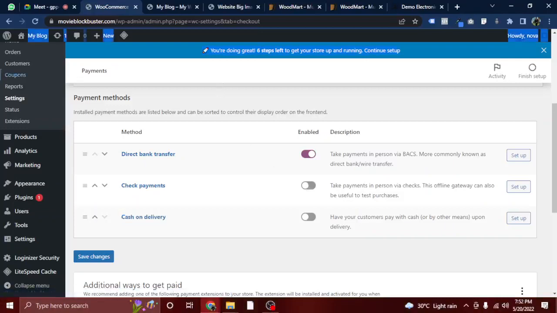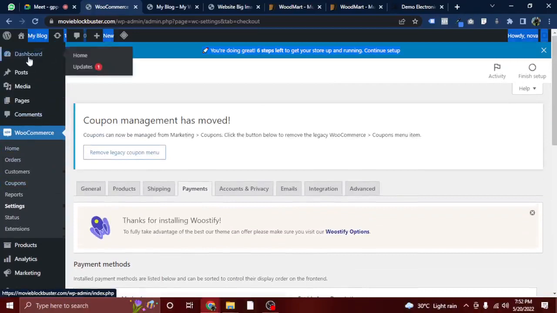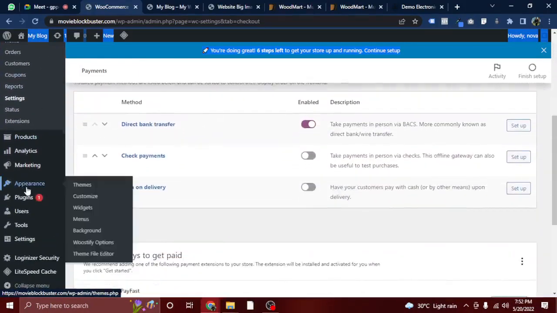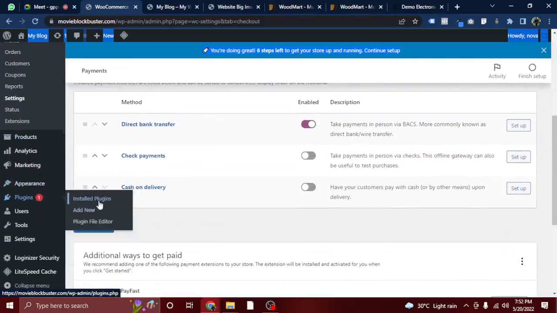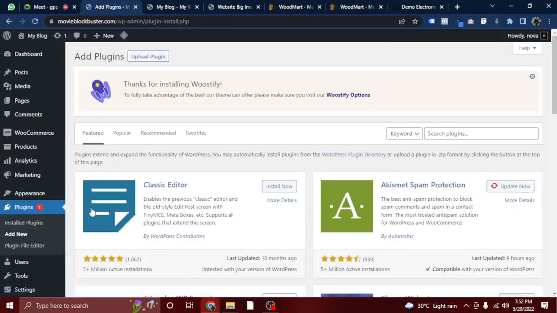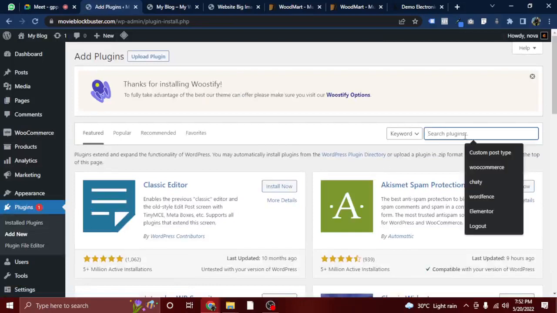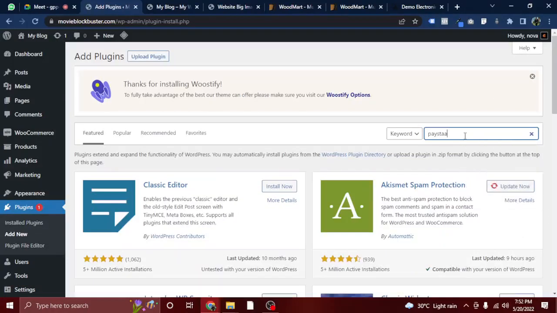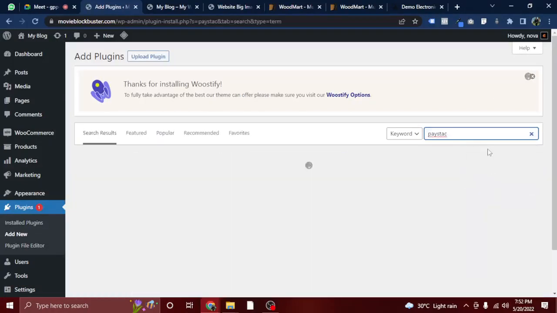Now what you will do is go to plugins. Give me a while please. You go back to plugins, and we go and add new. We go and add the plugin that is going to enable us to make payments with Flutterwave. So let's use Paystack. Type Paystack WooCommerce.